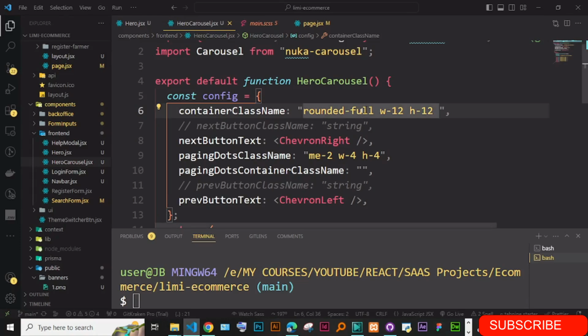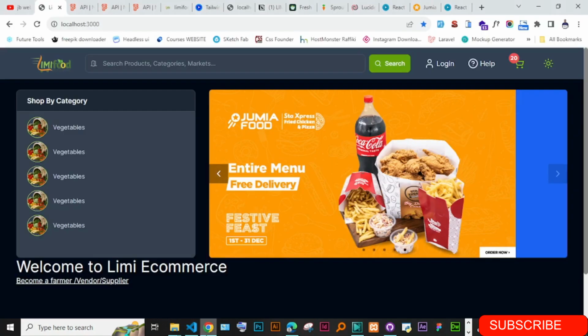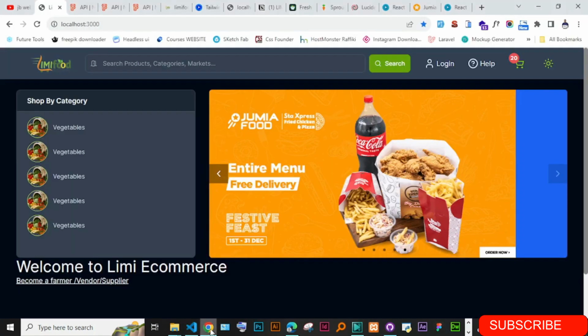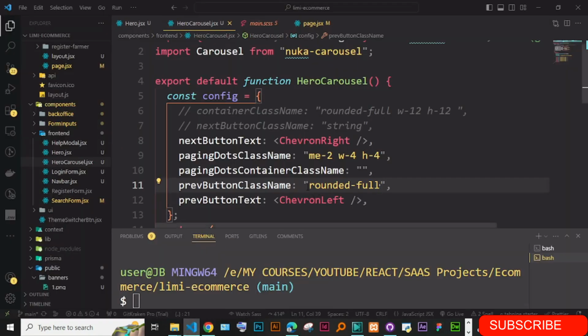Let me remove this container class name. Okay. So it means you can put this one on the custom buttons, because we have this previous button like this. So if I take the previous button and I say rounded full, what happens? Oh, okay, so just put it on the custom button instead of putting it on the container.